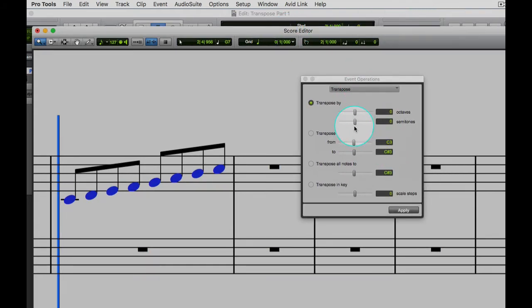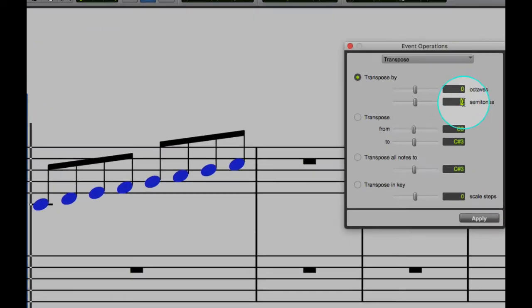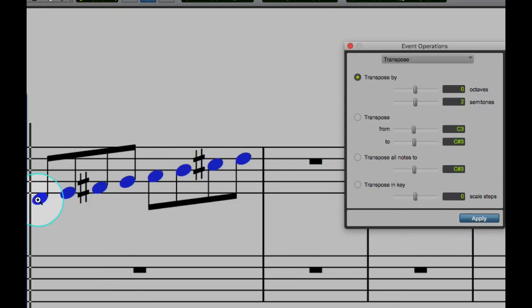Good. And let's go ahead and take that up 2 semitones, which will be C is 0, C sharp is 1, D is 2. So 2 semitones, and now that transposes it to the key of D. And if you remember your basic musicianship class, key of D has 2 sharps, F sharp and C sharp.